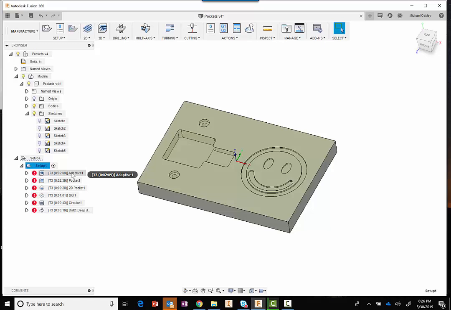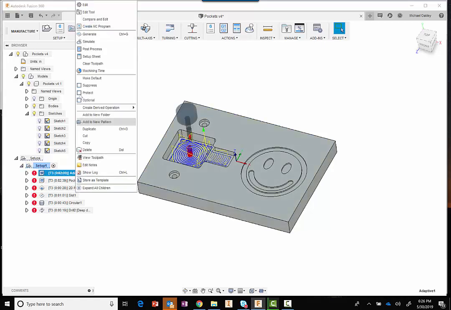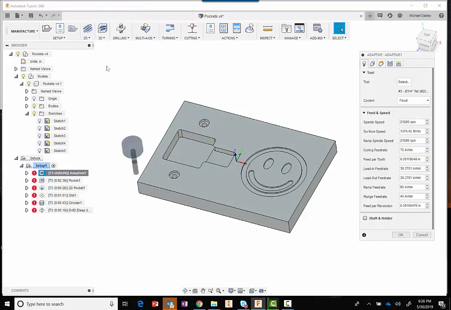So if you don't know about adaptive, I highly recommend using adaptive for clearing out large areas of material. It's a very efficient toolpath. It does a great job, and it's really good for initial roughing operations. So if we edit this, we have some choices.